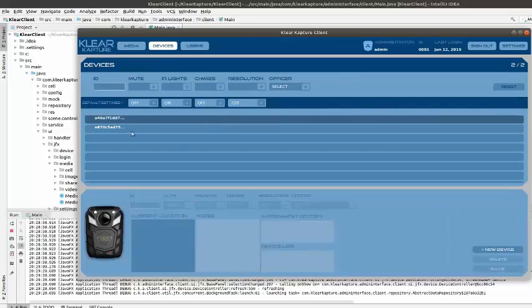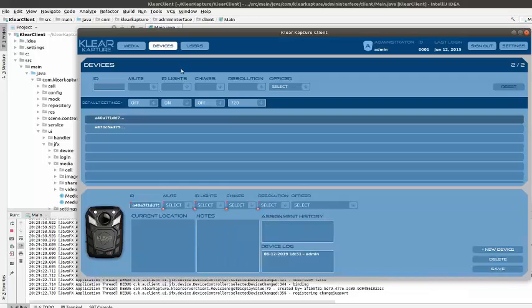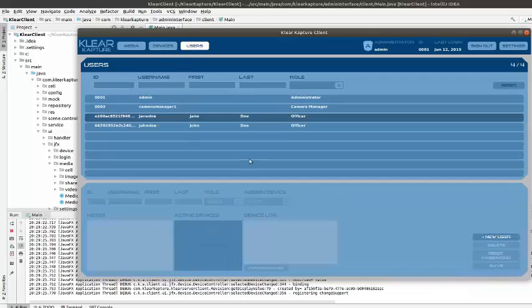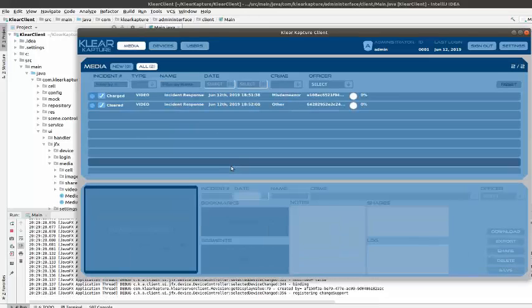The devices tab shows what devices we have, what users are in the system. So we'll just go back to the media and demonstrate some of the video processing attributes. Select a video that we want to process.